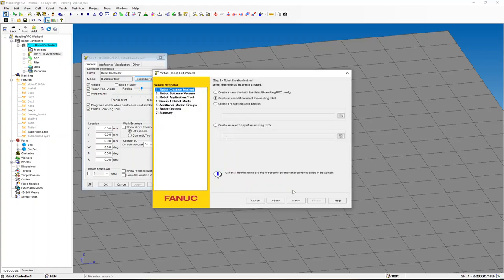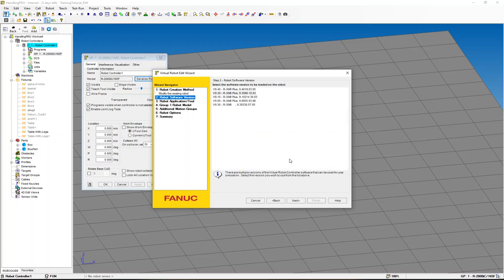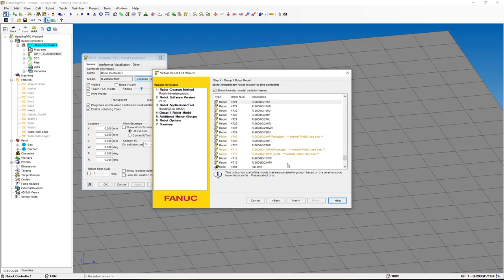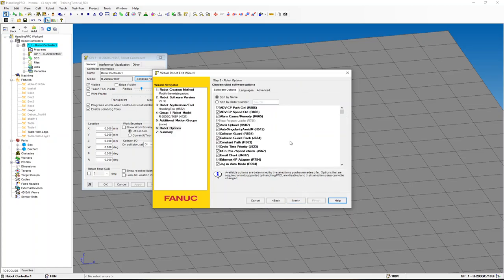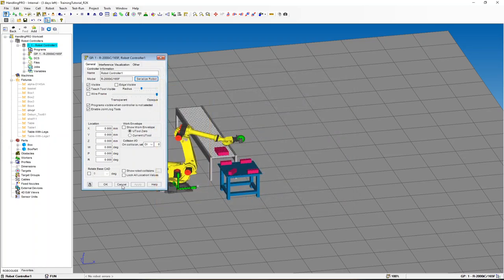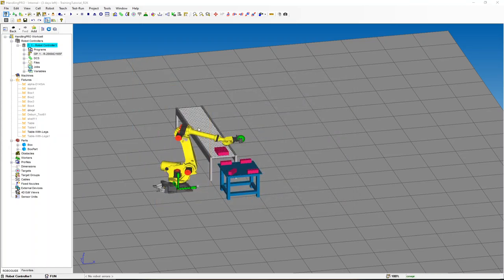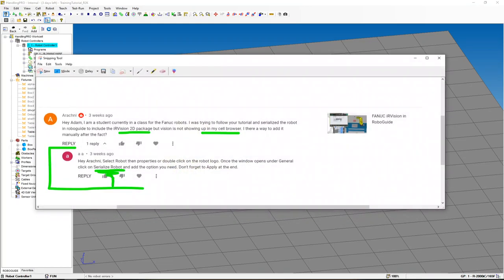my wizard, I say. There you are. And I can create a modification, and I can click through this thing. I can actually change what robot model it is and actually swap out and try a different model. So that's fun. Or I can come into here, and I can just start adding options. Any option that FANUC makes, you can put it in, test it, load it on the robot, and then when you're done, you just click finish, and then it'll cycle power, and your robot will have whatever option you need it to have. So thank you guys for that.